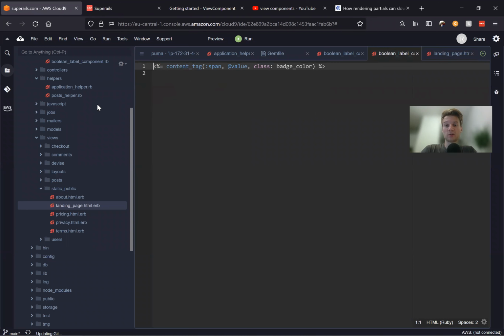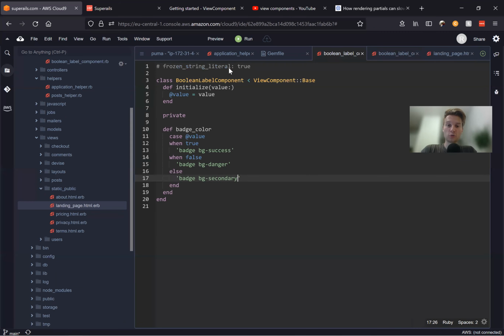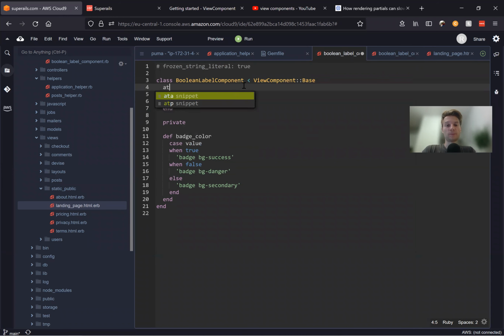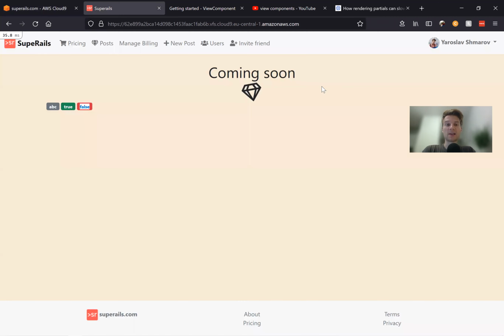Okay, looks good. Now we can actually do one more thing. We can say that we don't need this at. We will just have value here and here. And instead, we will just say attribute reader value. Like this. And it should work just as before. Okay, looks good. So you see, now we are previewing 3 of our view components and actually 3 states of the same view component.